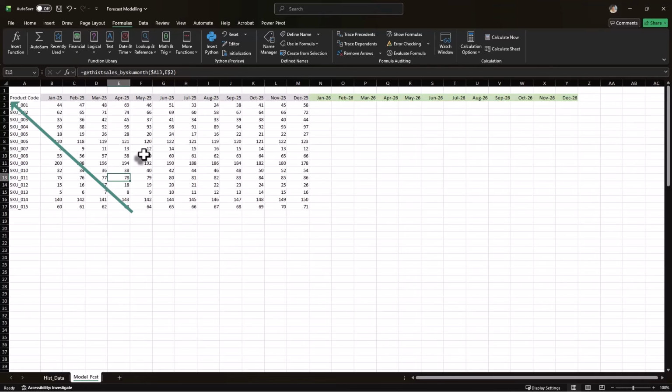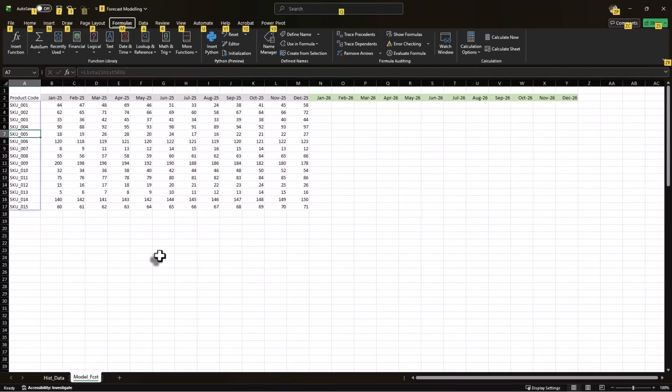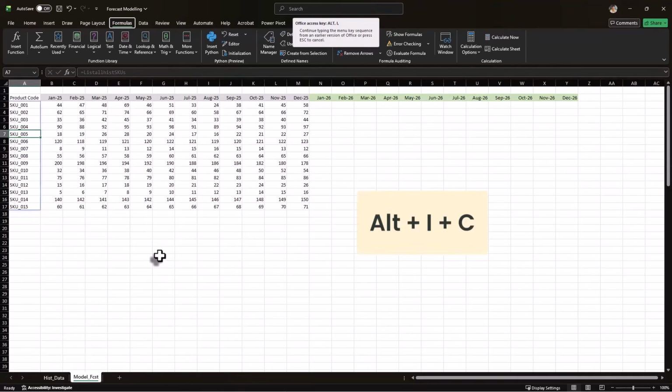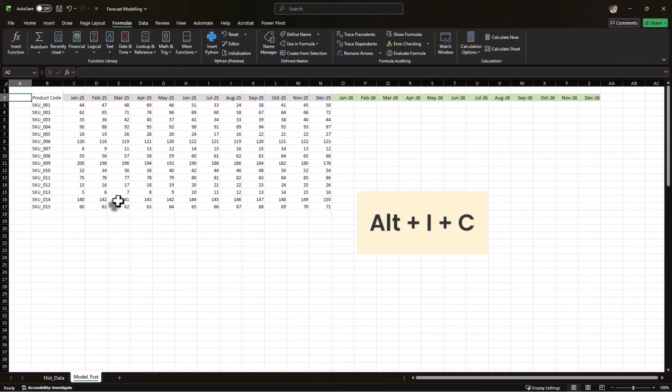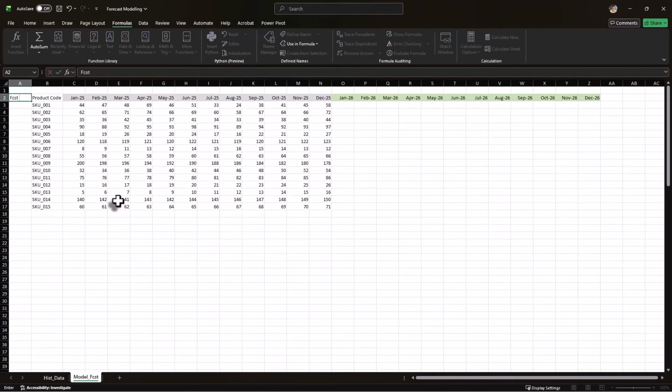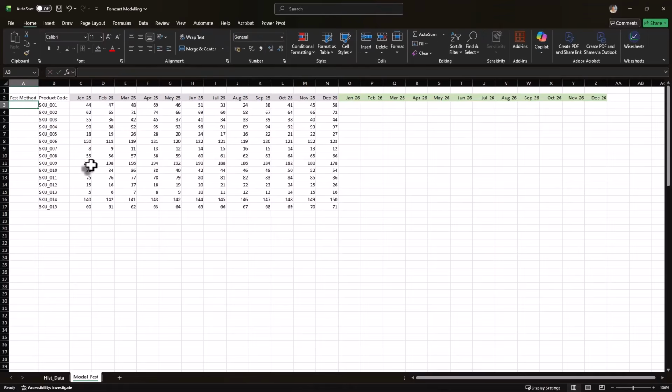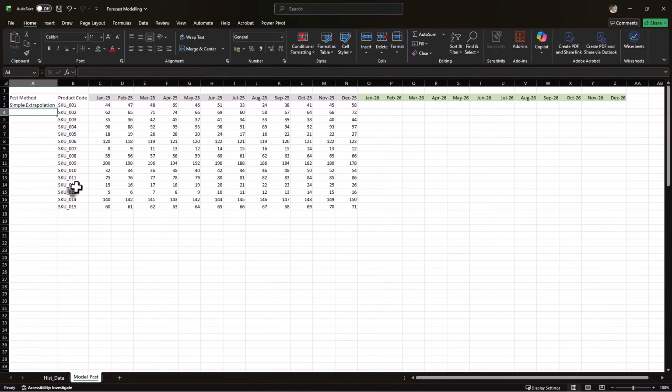To begin, I'll add a new column at the start of the table where we can specify the forecasting technique for every SKU. I'll use the keyboard shortcut Alt-IC to insert a new column. Let's say for the first SKU, we want to do simple extrapolation. For this one, we want to do moving average of last 3 months. Then for this one, we want to do moving average of last 12 months. And for the rest of the portfolio, we want to apply simple growth at the rate of 4%.